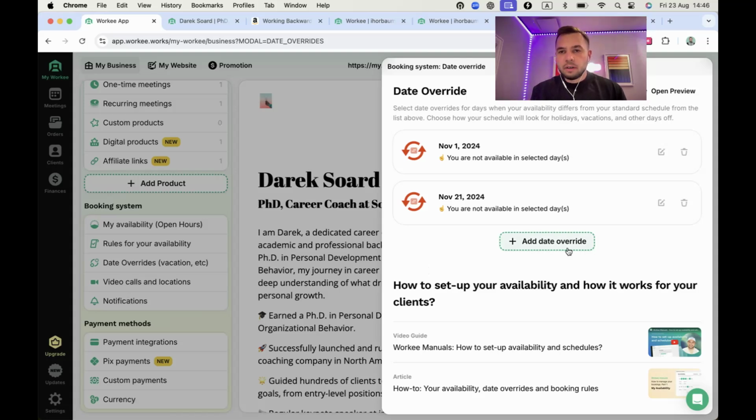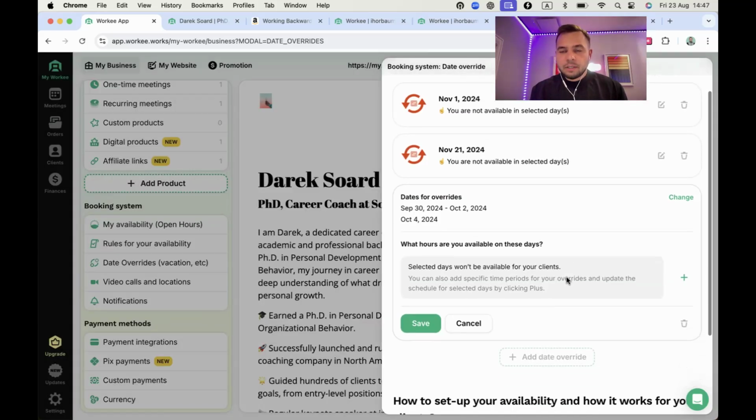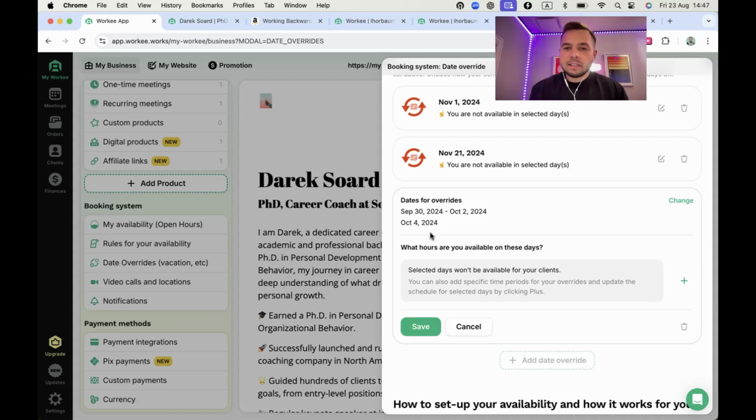Let's imagine you have a vacation, and your vacation is sometime in September, maybe the last week of September and the last day of September, and the first week of November. Let's click apply. So if you select these days with date override, the selected days won't be available for your clients to book you for a meeting. So these days are officially your day off and your schedule will be blocked.